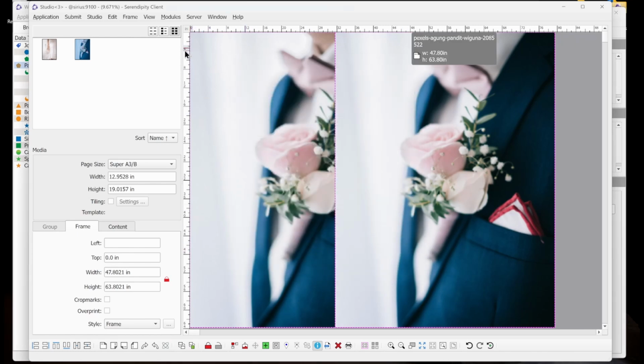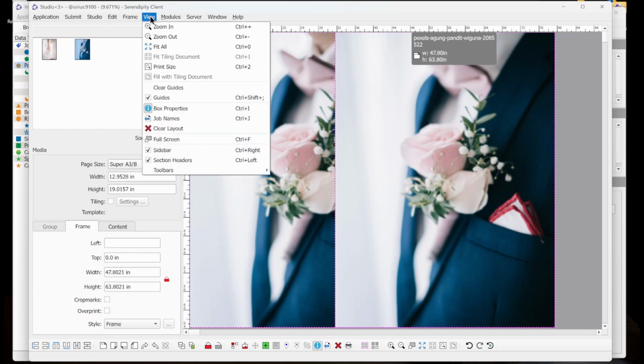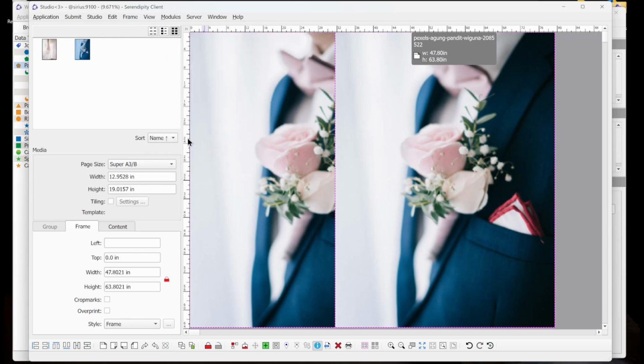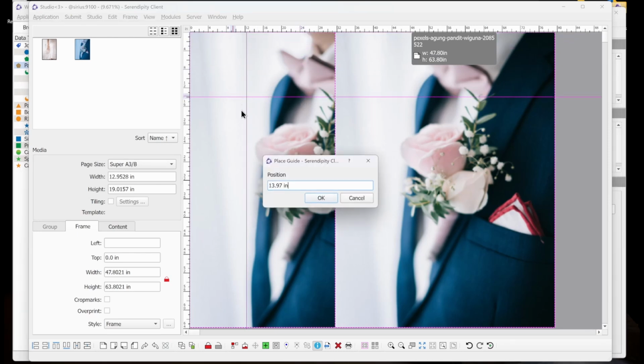Rulers are visible around the layout area, in the units of measurement set for the Serendipity client. Guides can be enabled or disabled, and placed via mouse drag from the ruler. Precise placement is available by holding Ctrl or Command and double-clicking on the guide.